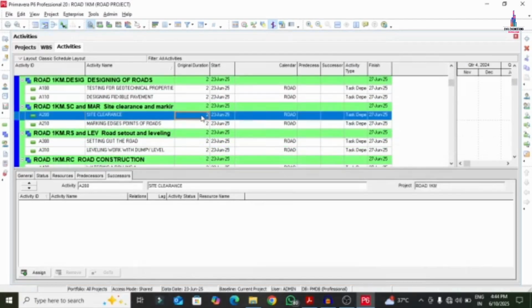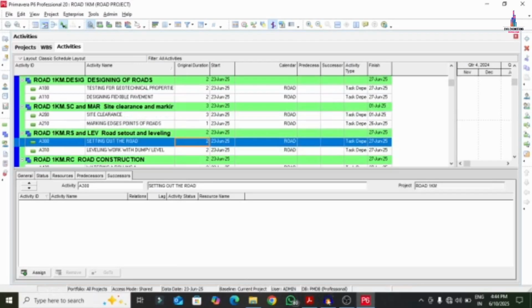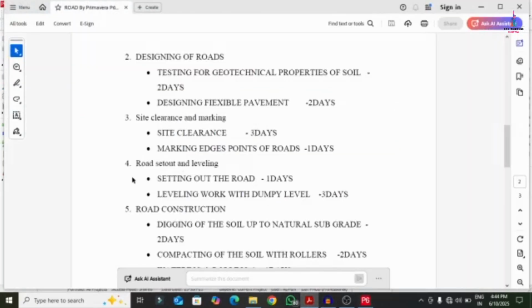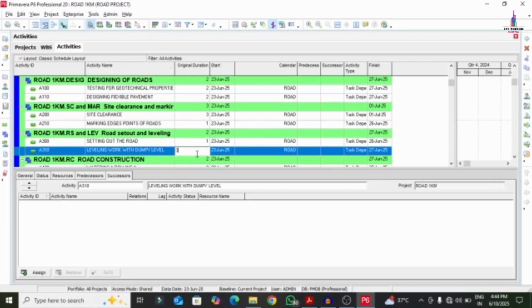Site clearance will take 3 days, and marking will take 1 day. Next, setting of the road: setting of the road 1 day, leveling of the work 3 days. This will take 1 day, and this will take 3 days.